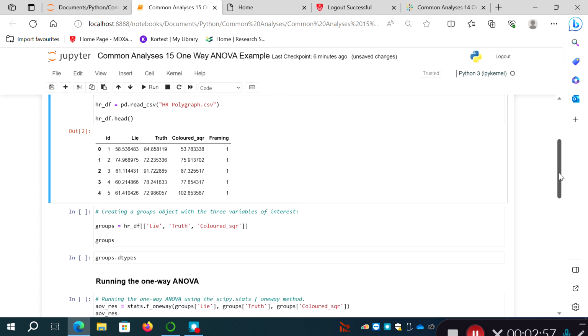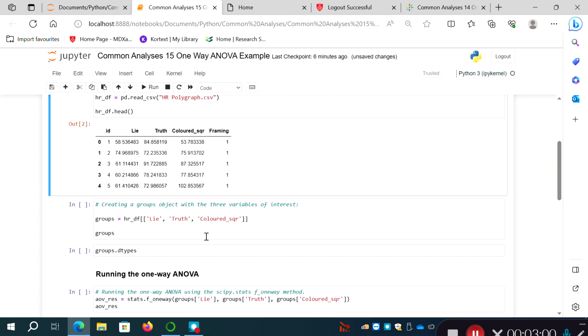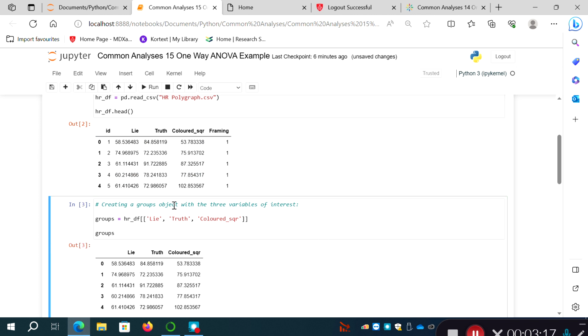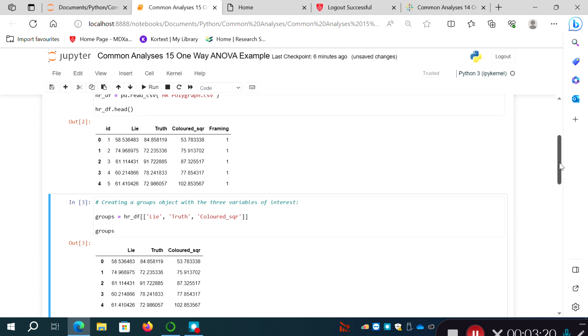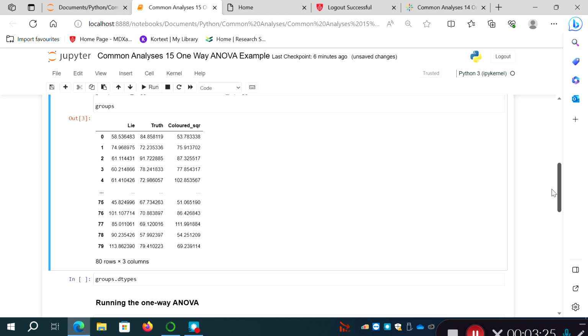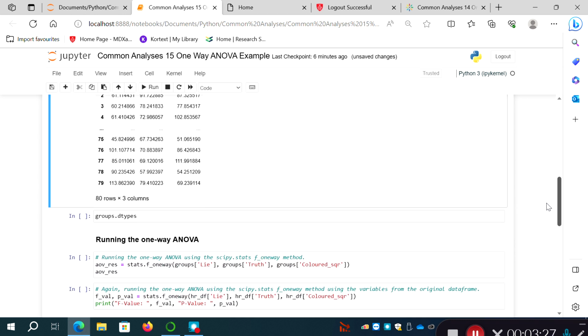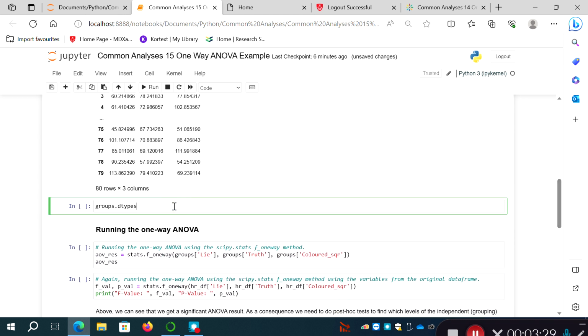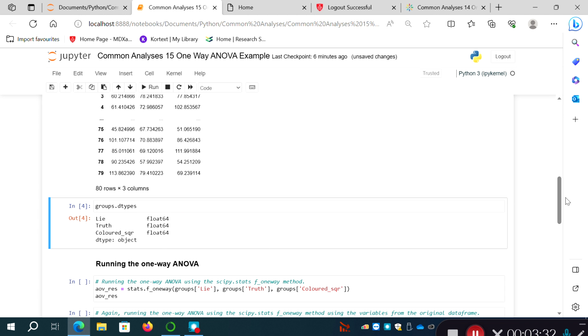So I'm going to create a groups object with the three variables that we're interested in. There's another variable there, framing. There were different framing conditions for this particular study, but we're not interested in that particularly at the moment. So I'm going to create this object called groups, where we're just going to extract the three conditions, three groups that we're interested in: lie, truth, and colored square, being a control task.